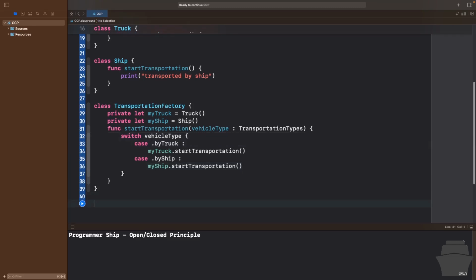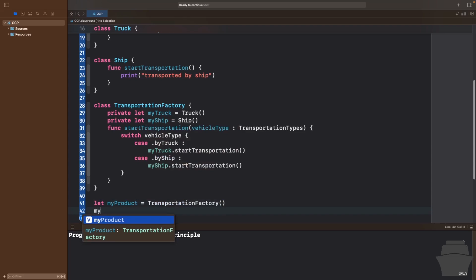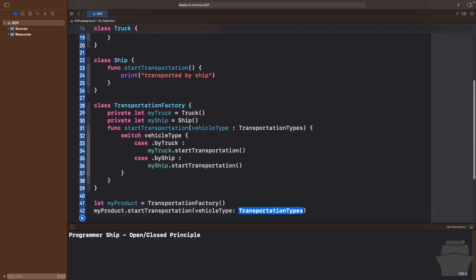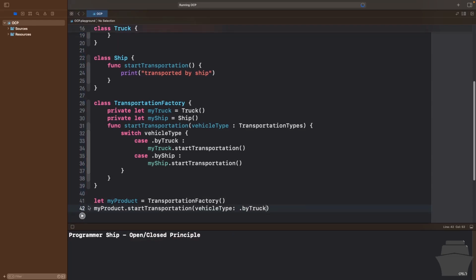And let's create an instance of the TransportationFactory class and call its function. Here, let me say, let product is equal to TransportationFactory. In the next line, I will call the startTransportation function. And for the parameter, I will say byTruck, and hit run. It works. Good.